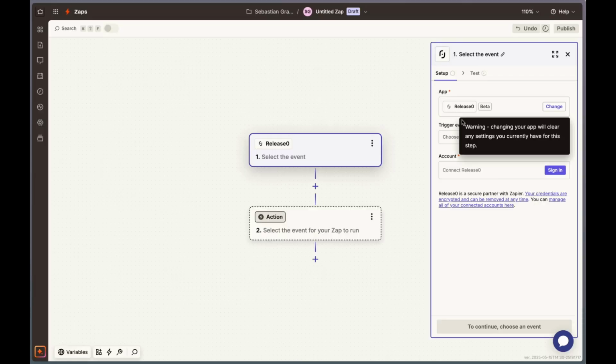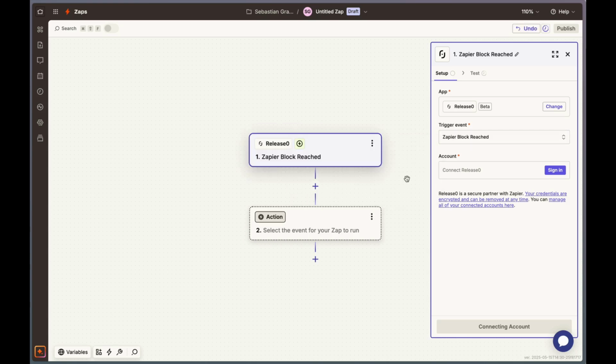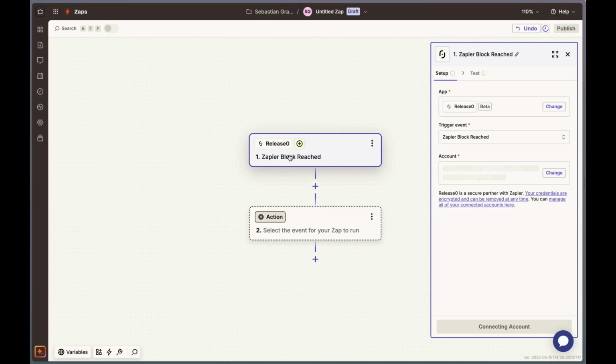Once the Release0 app is added on your Zap, we click on the Trigger event. This is what will listen for the agent connection. Then we use the sign-in to button and paste our Release0 API key code and click Continue. This will connect your integration between Release0 and Zapier.